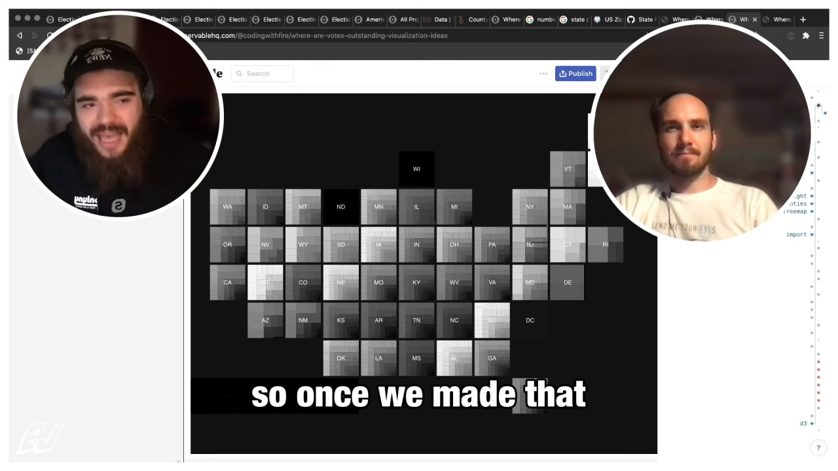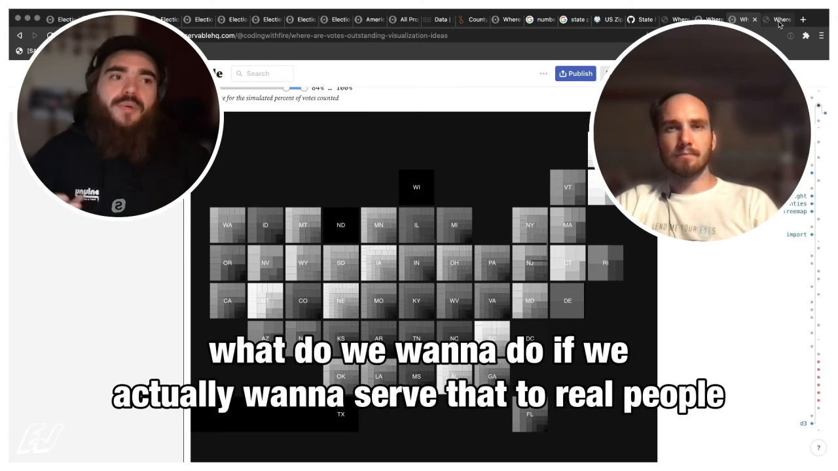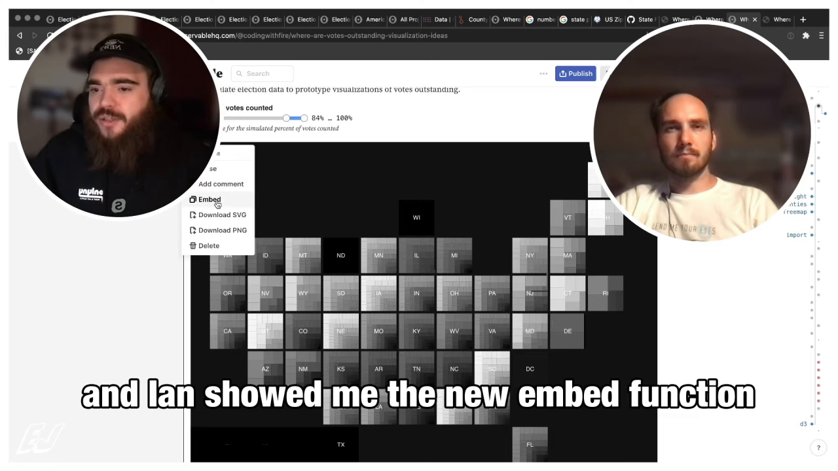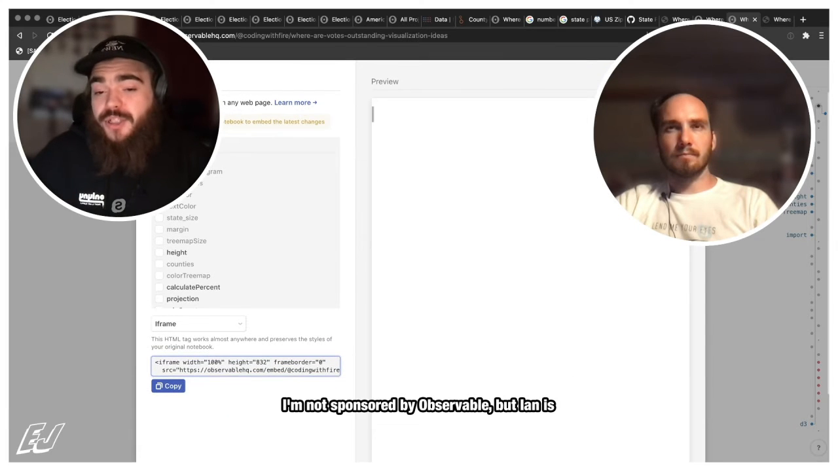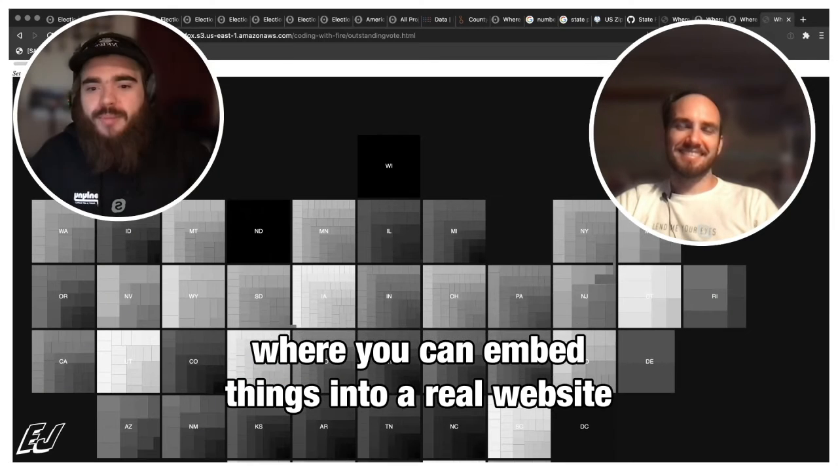So once we made that, we then took the next step of, okay, if that's the prototype for our website, what do we want to do if we want to actually serve that to real people? Say we get real live election data. And Ian showed me the new embed function. I'm not sponsored by Observable, but Ian is, where you can embed things into a real website.